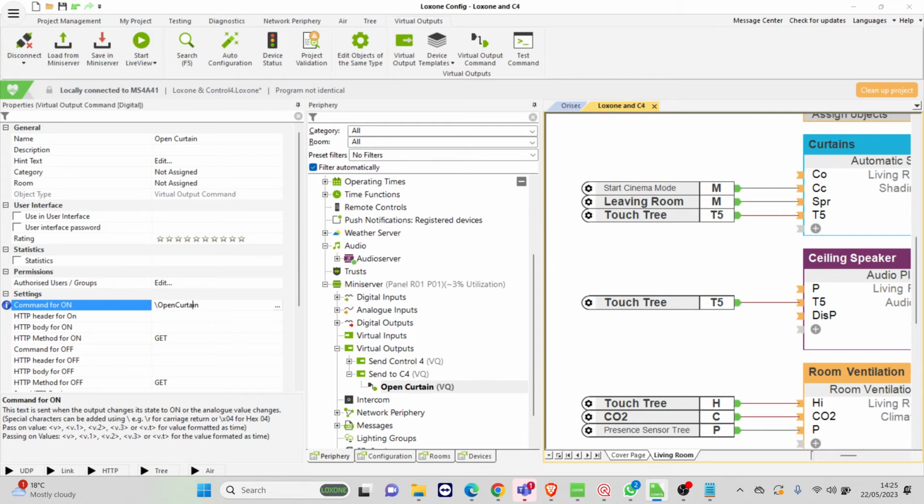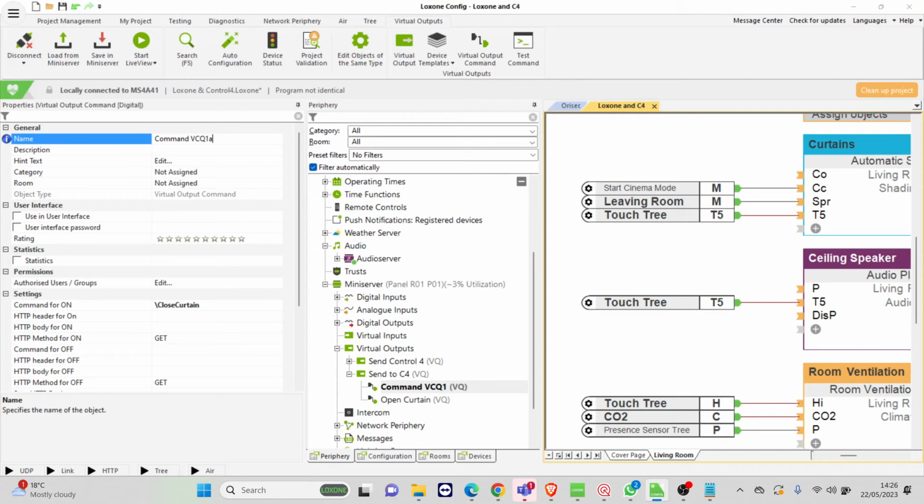So if you have it in here with lowercase, or you've misspelled it in here, don't be confused about why this is not working. It's not working because it's not exactly the same spelling. So it is case sensitive, and you need to make sure that everything is exactly the same on both sides for it to actually work. So open curtain, and then I'm going to create one more command that I'm going to call close curtain. There we go. Obviously, rename this one as well.